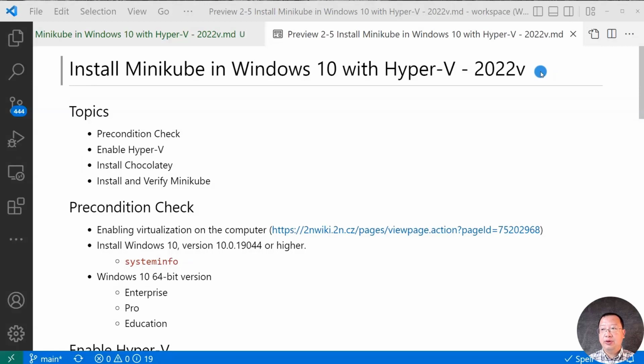Last year, I created "Install Minikube in Windows 10 via Docker Desktop". After one year, there are a lot of changes on Windows, Docker, and Minikube. For example, if you want to install Docker Desktop in your dev environment, and your company has more than 250 employees, or earns more than $10 million per year, you have to use a paid subscription. So I created a video for installing Minikube with Hyper-V that's free.